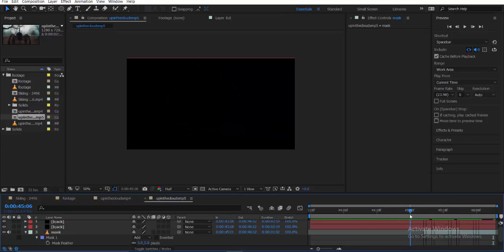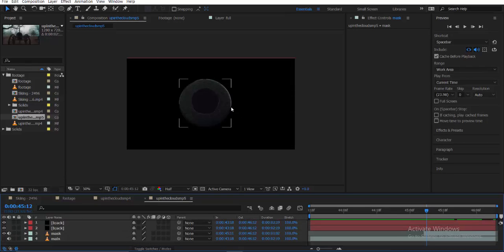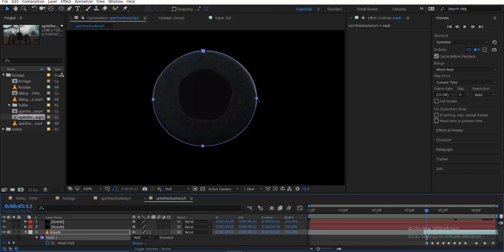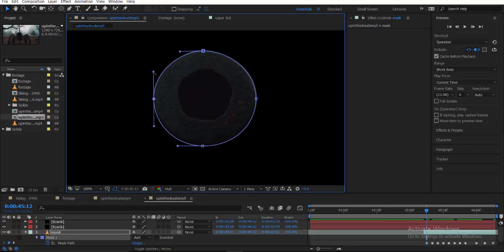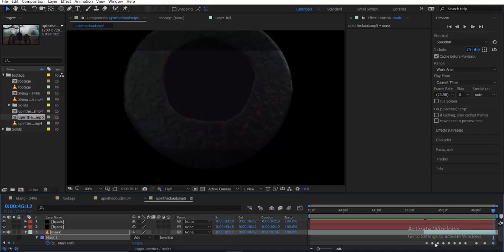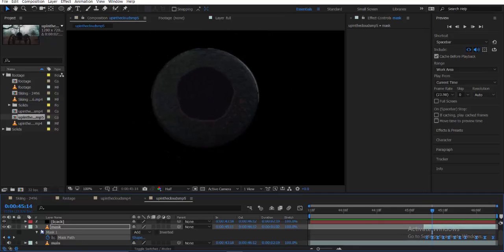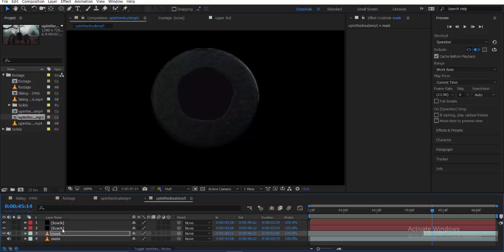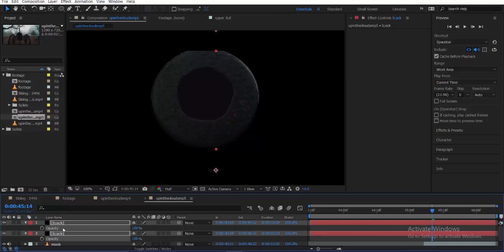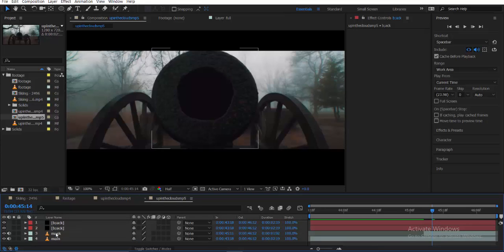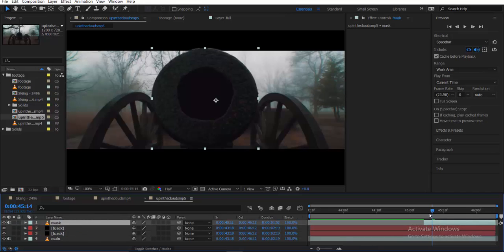So here we cut our object. So we'll just refine the mask. So just select both layers and increase the opacity to 100%, and now just put it above all the things. So now just review this.